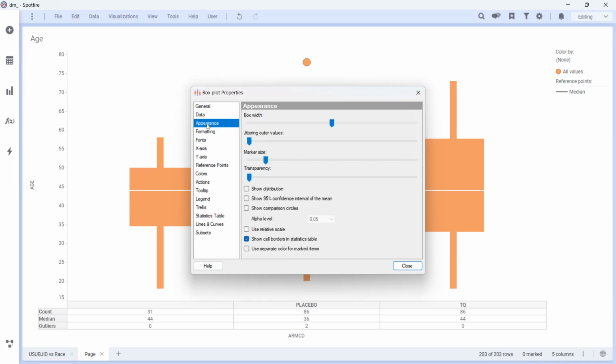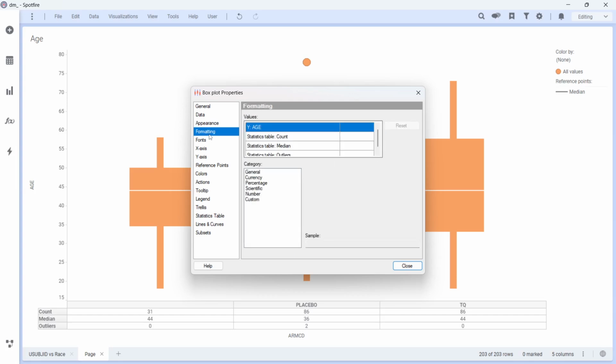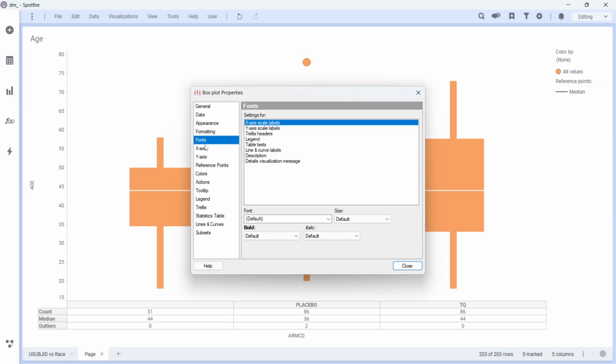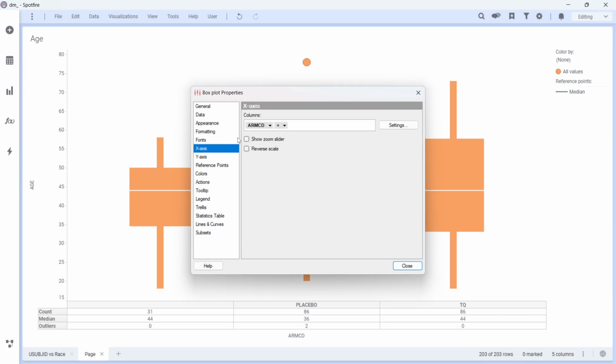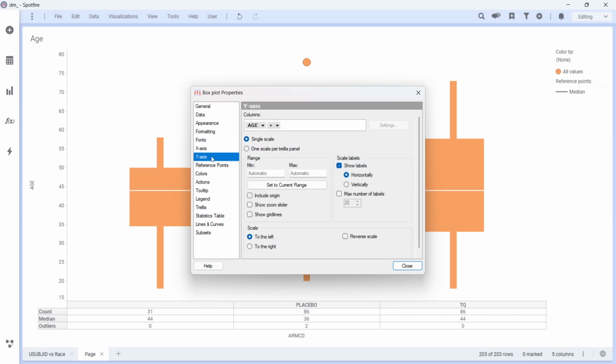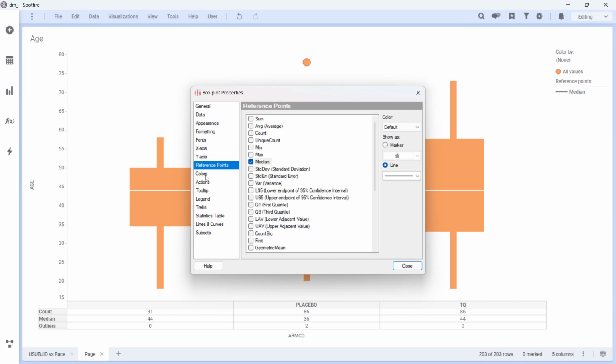Then appearance will be the same, formatting we don't touch anything, and the category fonts also we don't touch. X-axis will have the planned arm, so it is already taken. Y-axis will have the age, so this is already taken. For the reference point, we're gonna use lower endpoint 95% confidence interval, and also upper endpoint 95% confidence interval. It is especially useful to check the age balance across different treatment groups.